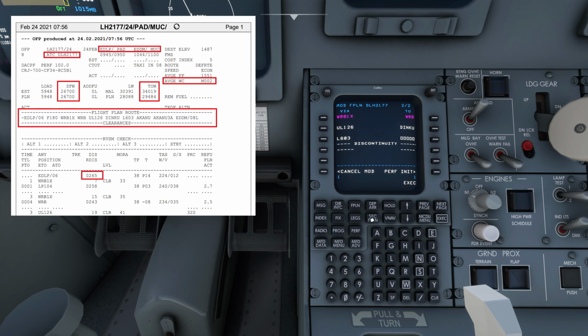From Dinku we fly to AKANU, and from AKANU we want to fly an arrival towards Munich. So at this moment we can execute again, and we go back to the departure arrival page. We go to the departure arrival index, and now we see Munich arrival. We click that, and we want to approach Munich via the ILS 08 left.